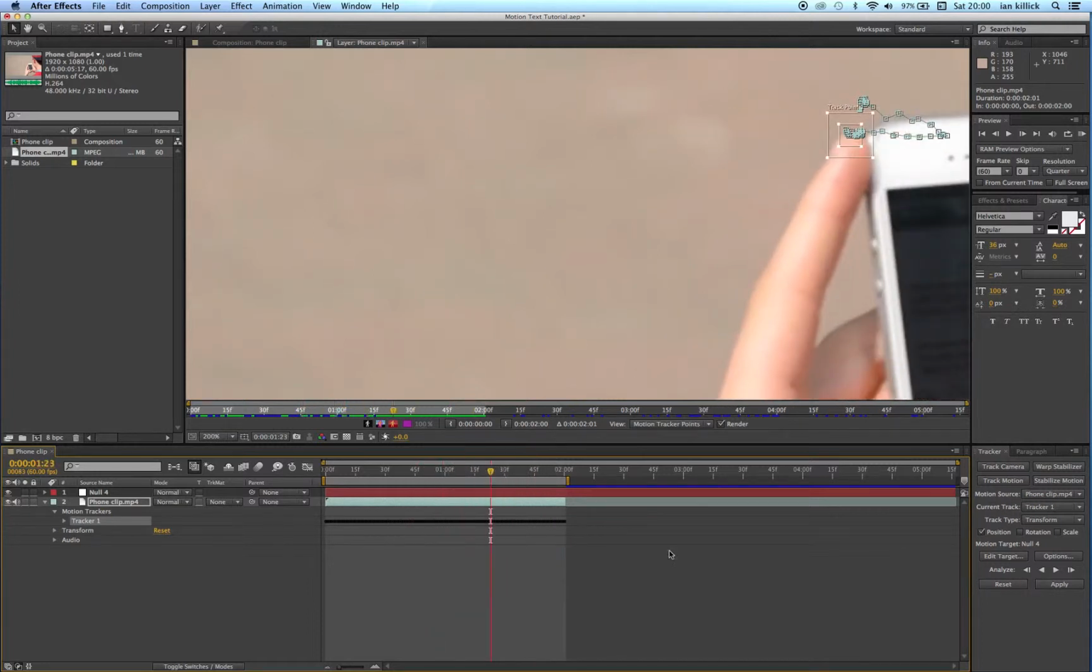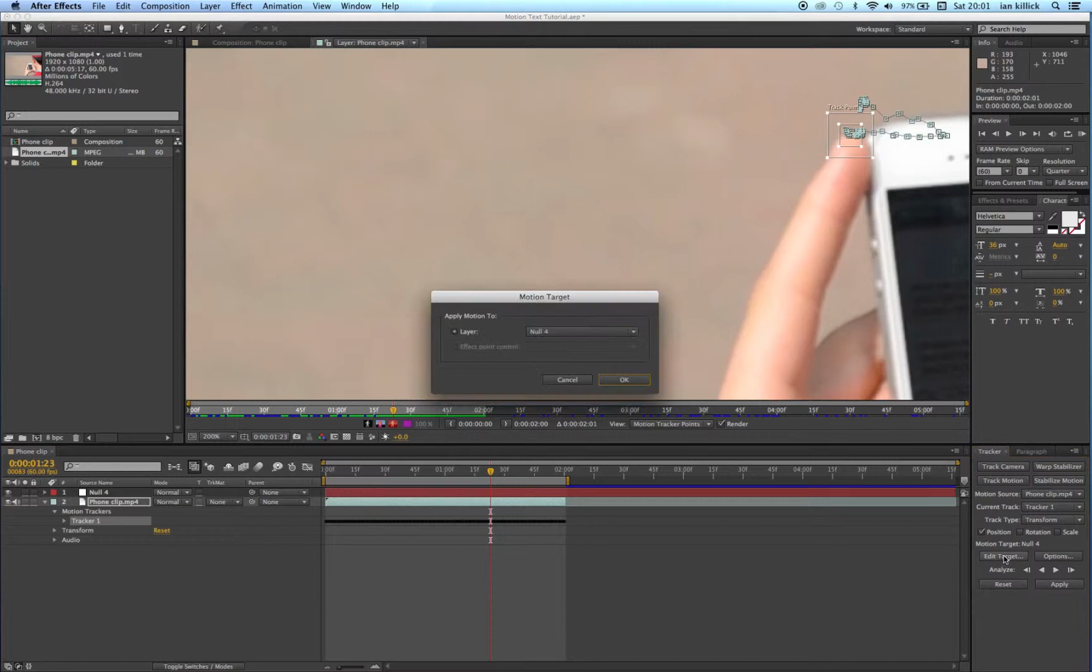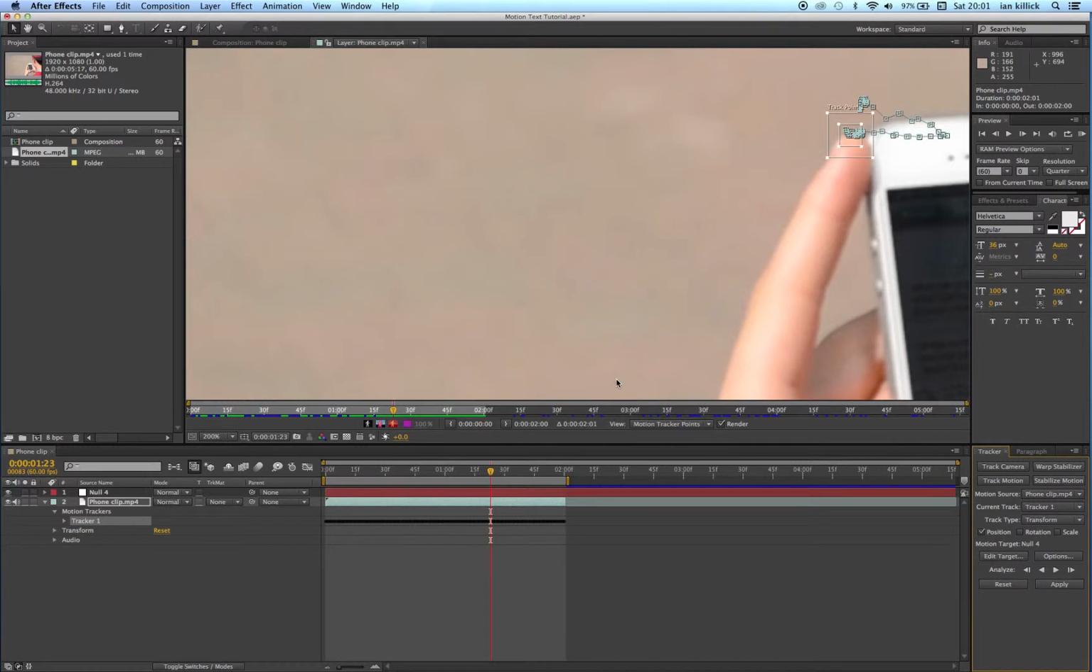Good stuff. Right, next thing to do is just click down here on the tracker and click on Edit Target. Click on Edit Target, and you want to select the null that you created. I was practicing some of these earlier, so I'm on null 4 at the moment, but the one that you've got, if you're just starting, will probably say null 1. But anyway, select the null and click on OK. What this does is that when we track the motion, it'll attach it to the null object.